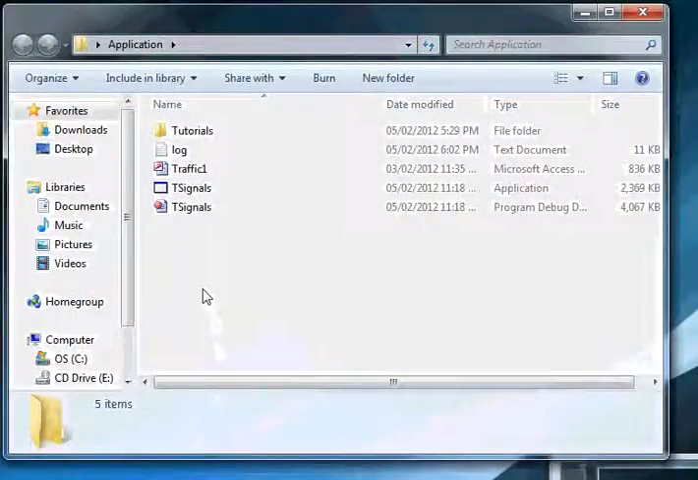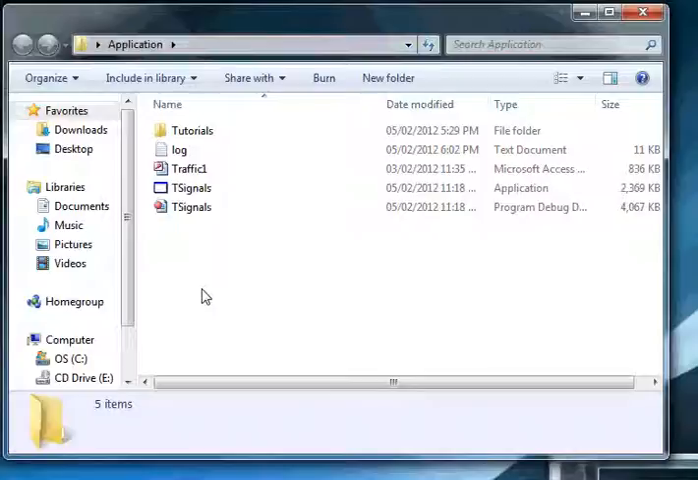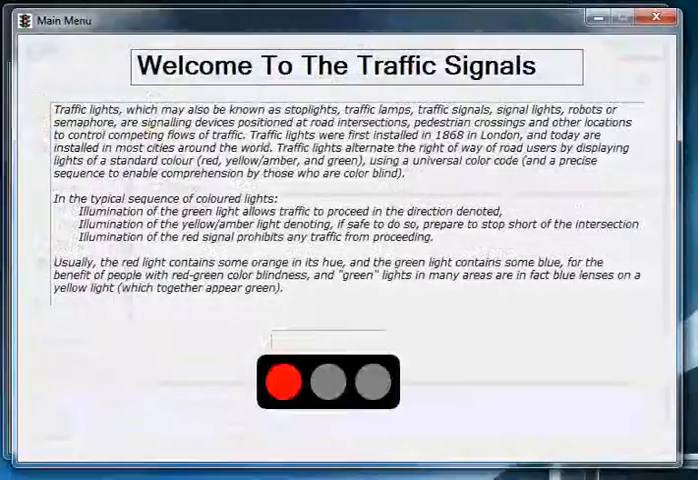So let me just show you the application folder. Alright then, so this is the folder. This contains our exe files, our database files, and the tutorials. So let me just click on the exe file.